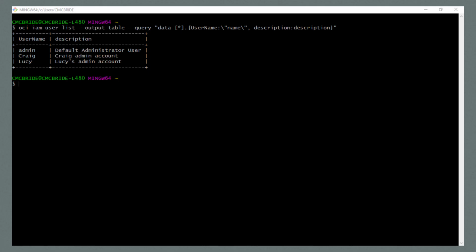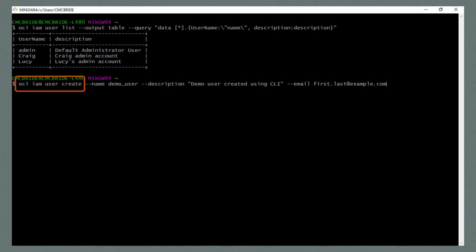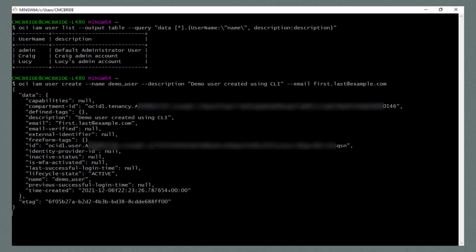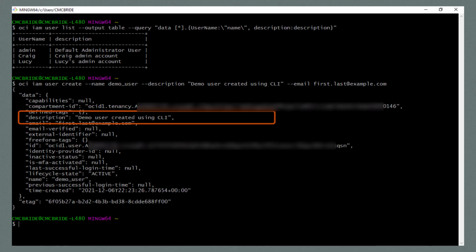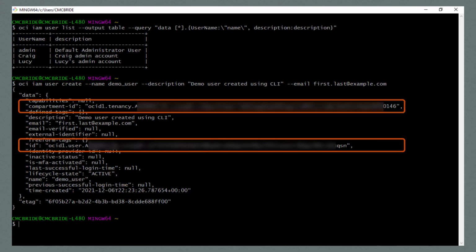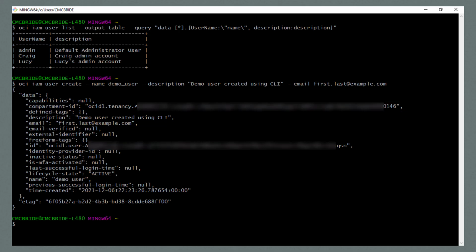Now I'll add a new user by running the command oci iam user create. I'll include the --name option and provide the username of demo_user, and I'll provide a description and an email address. The output shows all of the data for the new user. Notice the description that I provided, notice the email that I provided, and notice the name that I provided. I have blurred out the compartment OCID and user OCID for security purposes. I am going to copy the user OCID as I'll need this in subsequent commands.